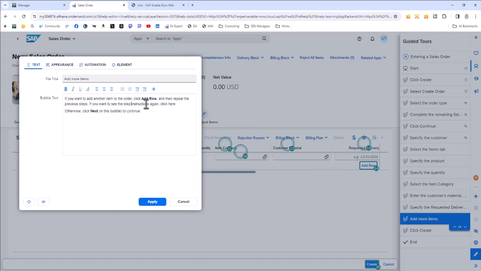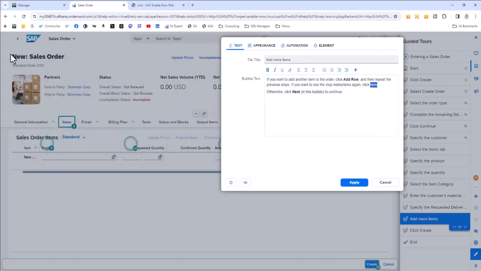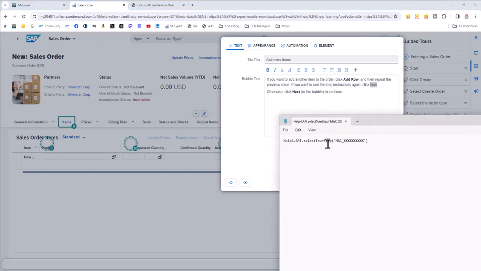If you want to see the step instructions again, click here. And what I want to happen then is if they click here, I want them to go back to step 9, so that it will give them those instructions again on how to enter that particular information. Very, very trivial example, but easy to understand, and it will demonstrate this functionality. So this is what I want to turn into a link, and I want to use this exact format here.